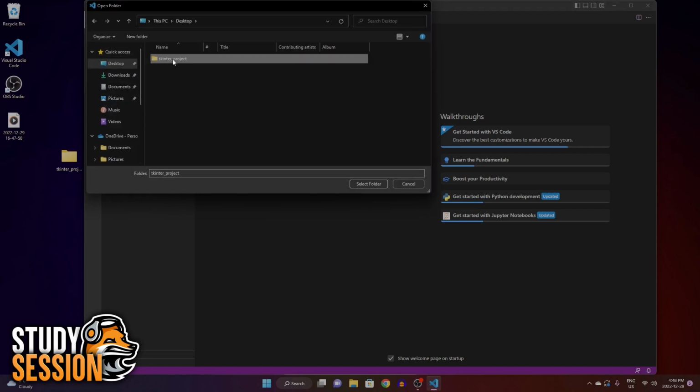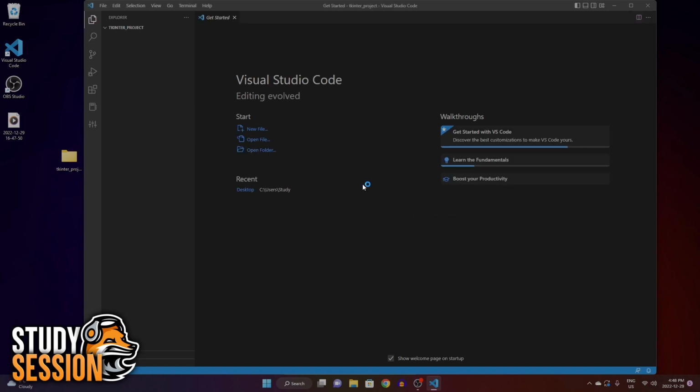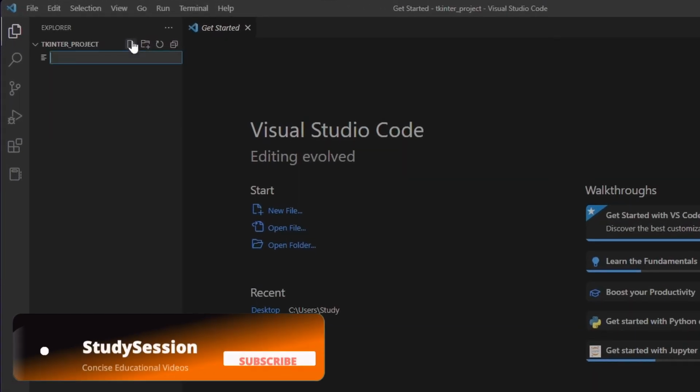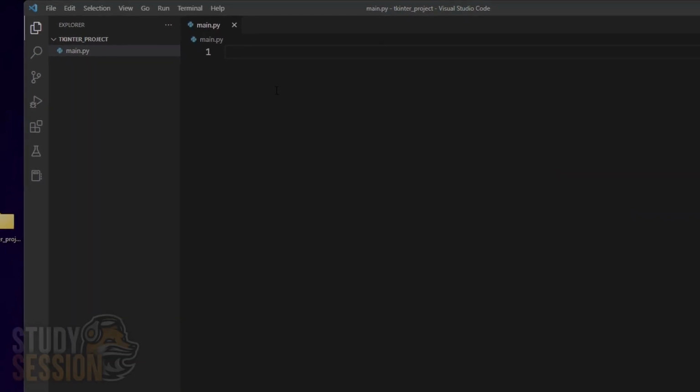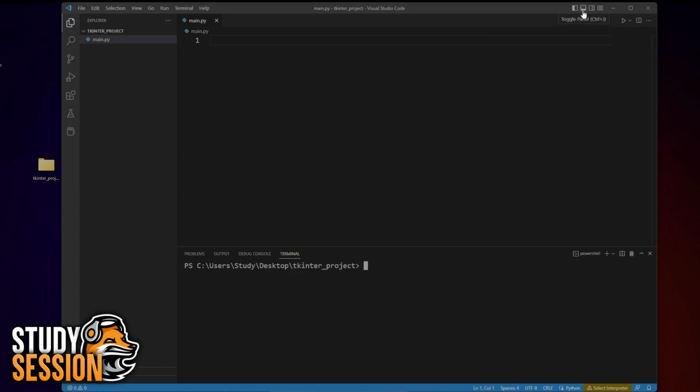Now, we need a Python file to import Tynker into, right? So let's create a new file through this button here and name it main.py. The py indicating that we are creating a Python file. Let's go up to View and open up our terminal window. As you can see, we are indeed inside our newly created folder on our desktop based on this directory here.